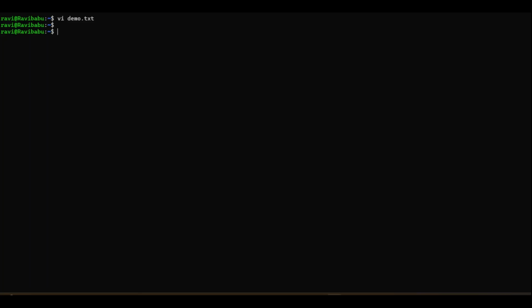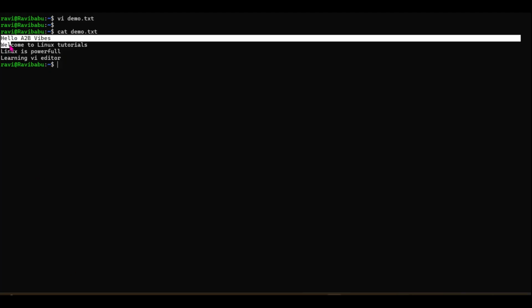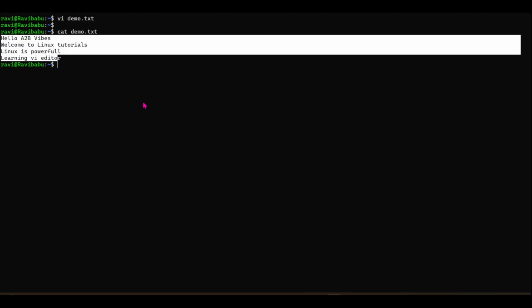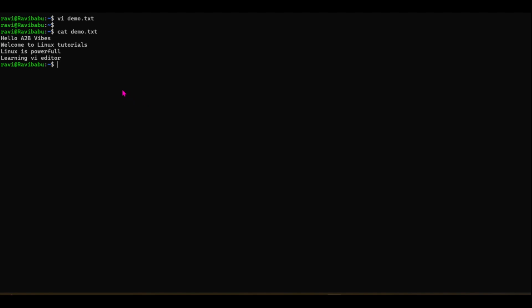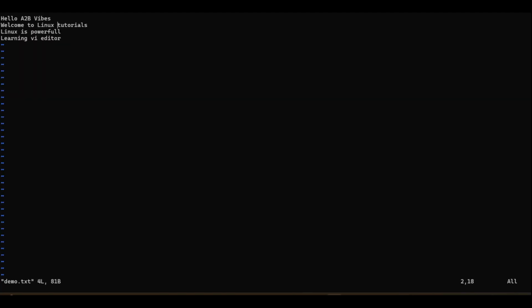To verify that, we have the command cat demo.txt. Enter. You can see the content which we have entered into that text file. Fine. Now let's see what else we can do in the editor. So let's enter into that file again into the edit mode.